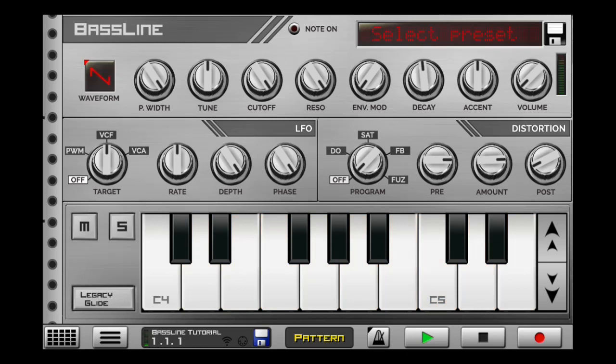Kind of like a wimpy, almost like a children's toy kind of guitar. But this is where the big boys come in with the distortion. So it's not going to be overdrive, it's not going to be saturation or feedback. We're going to do it to fuzz.